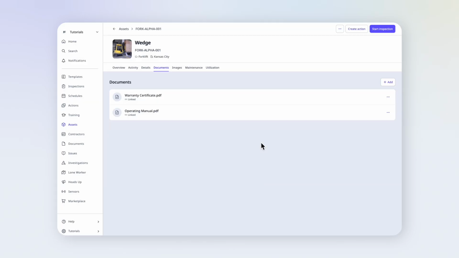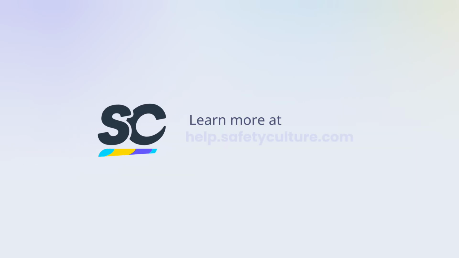Thanks for following along. By linking files to assets, you cut down on duplicate work, keep version control clean, and make critical documents easy to find. Search documents in our Help Center to learn more, and explore more guides at help.safetyculture.com.